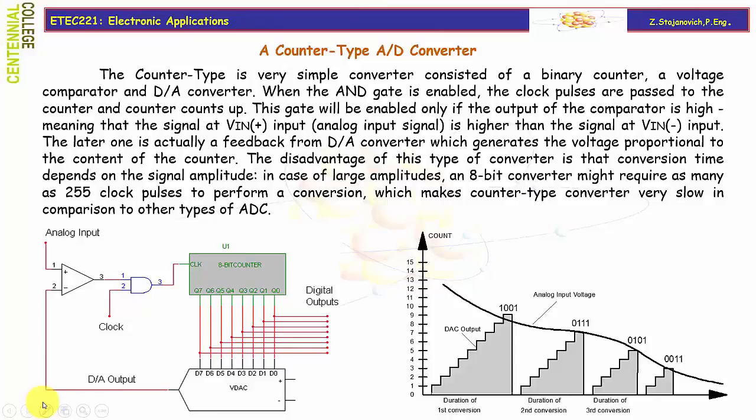We will start with the slowest analog-digital converter. That's a counter-type converter. The counter-type is a very simple converter consisting of a binary counter, U1, voltage comparator, and digital to analog converter.